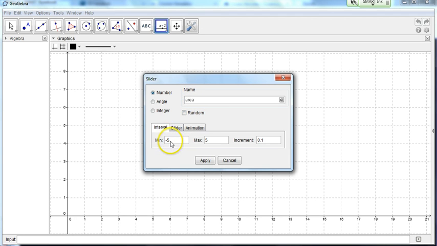Down here in the interval, our minimum for our slider area can't be negative, so I'm going to make the area 0, and then for the max, like in my video, I'm going to make this 1,000. And then our increment as we jump up, what do we want to jump up by? We can jump up by 1, or whatever you choose to do.